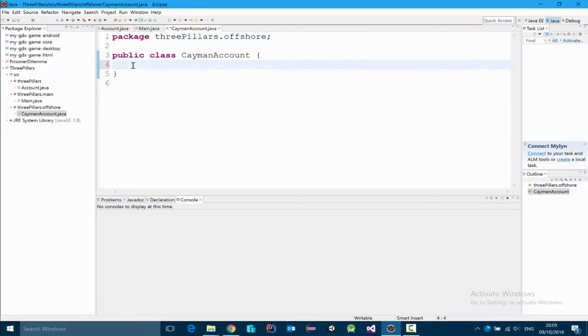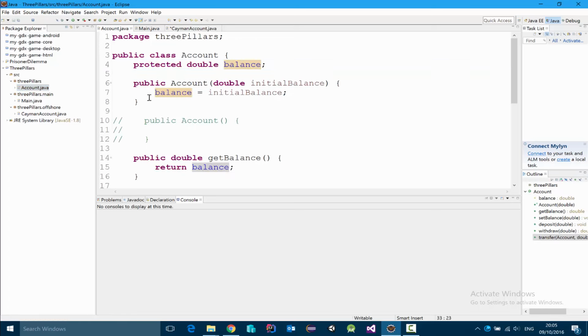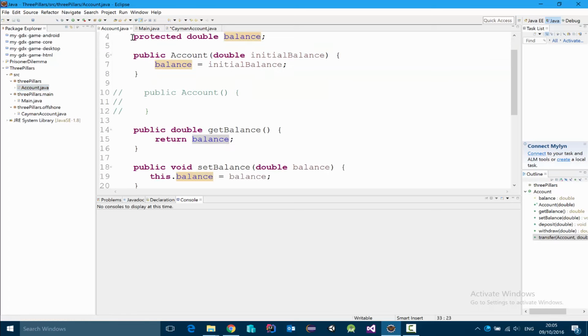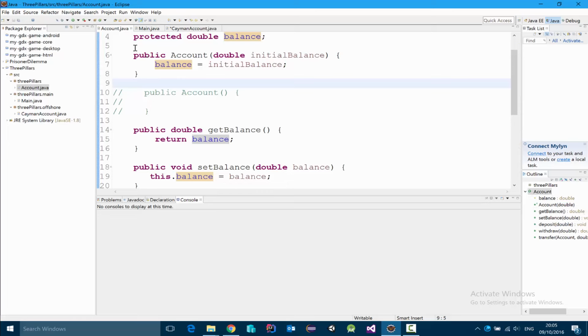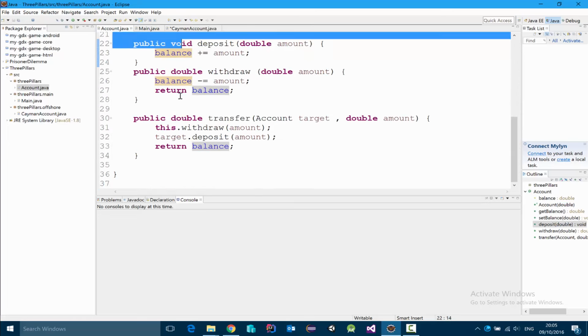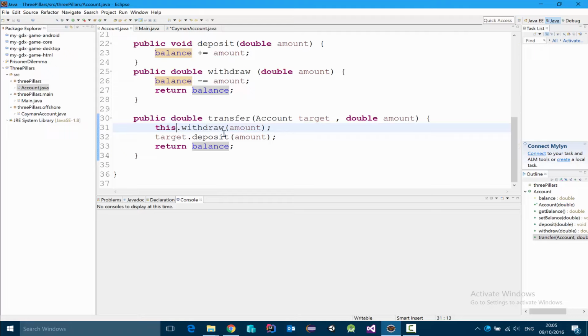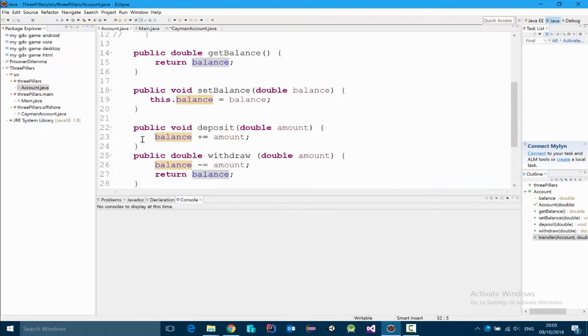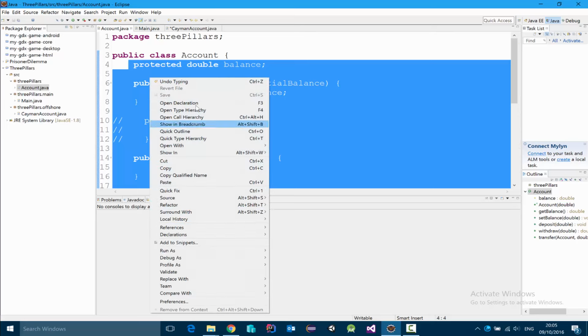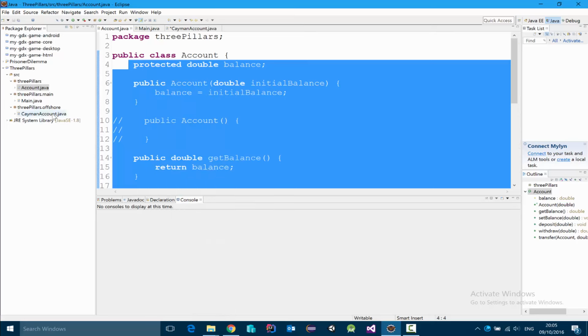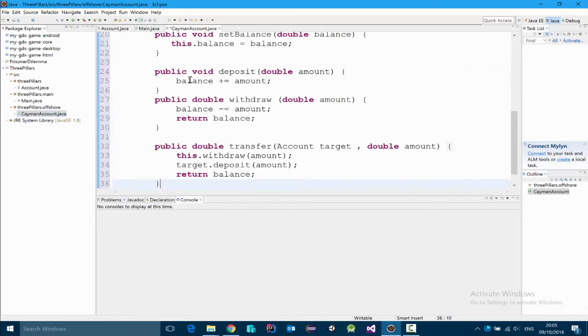And now, if we didn't have inheritance, we would be forced to do something very ugly. That is, to duplicate a lot of code that's already in the class account. We would be forced to take everything that identifies something as an account, and then copy all this stuff, and then paste it inside the Cayman account.